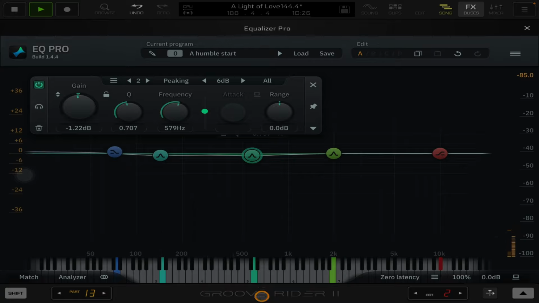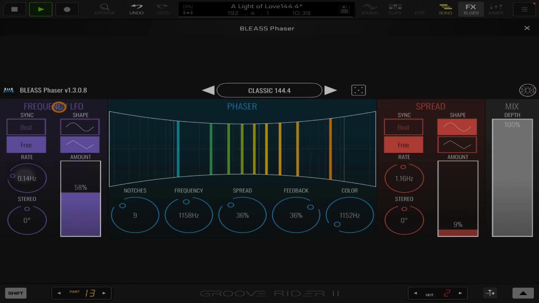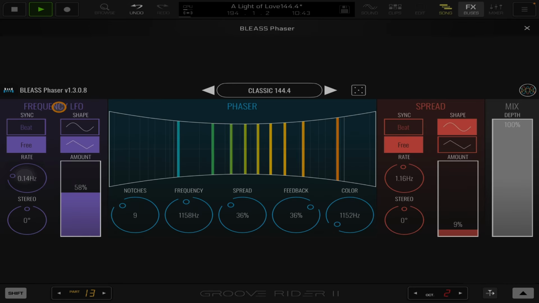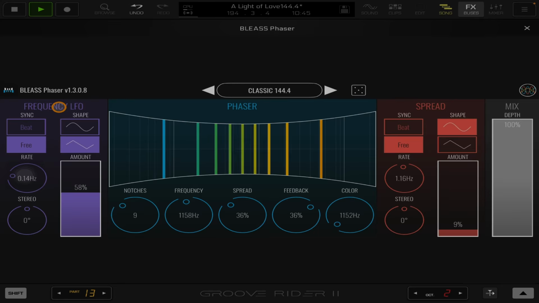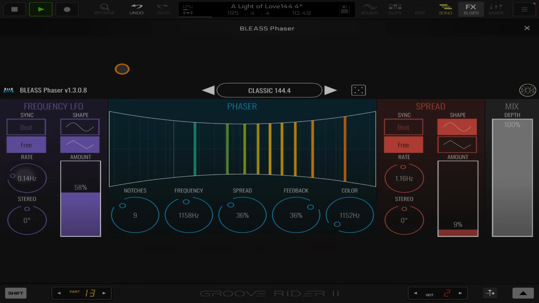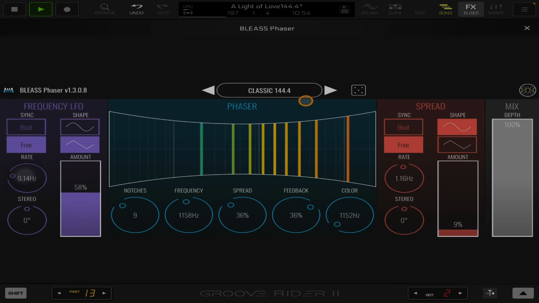Right? So that's cool. So let's close out of that for a minute and let's look at this one. All right, since we're right here, AUv3 effect, Bleep Phaser, right? This is a plugin that I bought, I think on sale it was $10. I think it's significantly more expensive on the PC and Mac, but it is available there if I'm not mistaken, right? But you can see I've got a preset created and I named it 144.4.